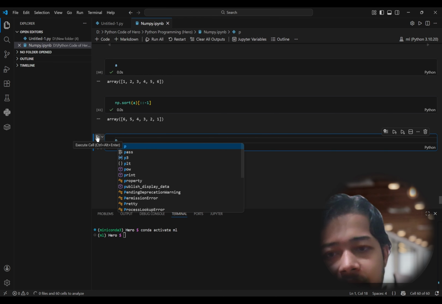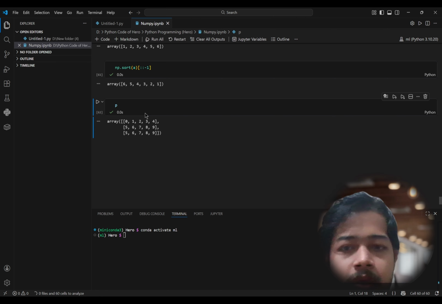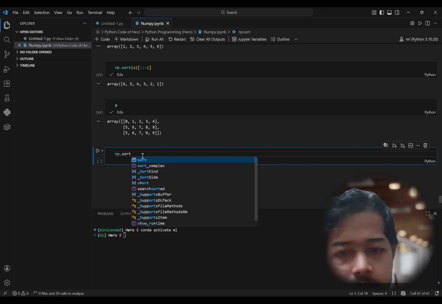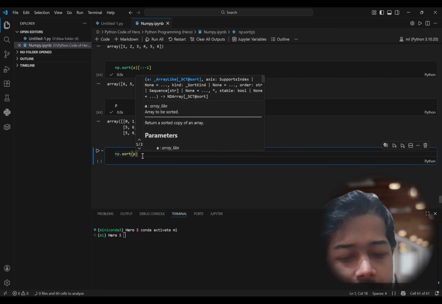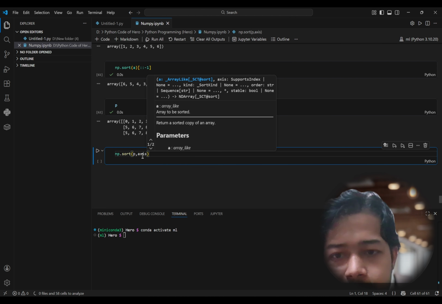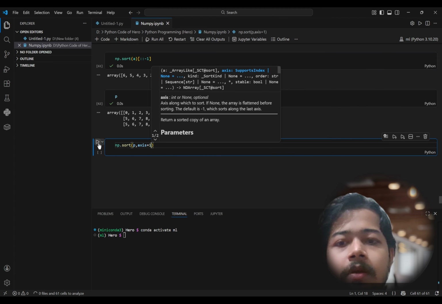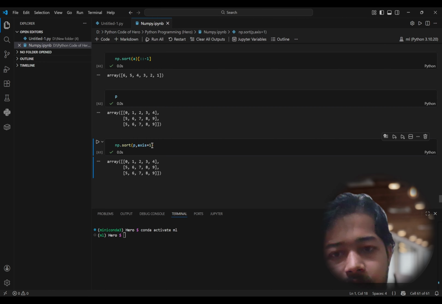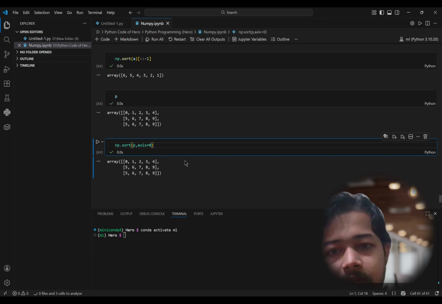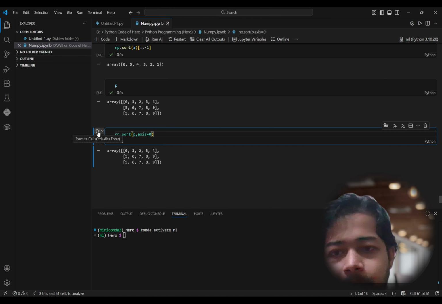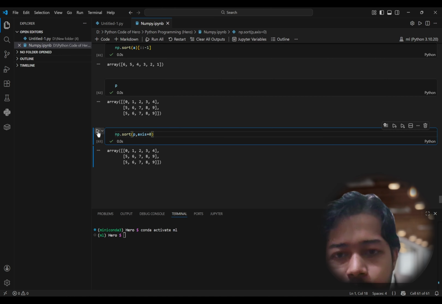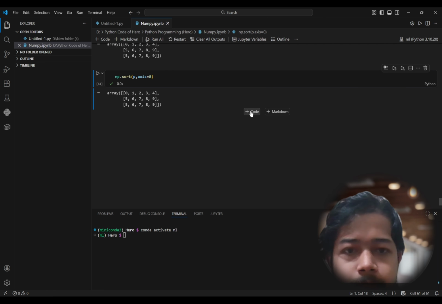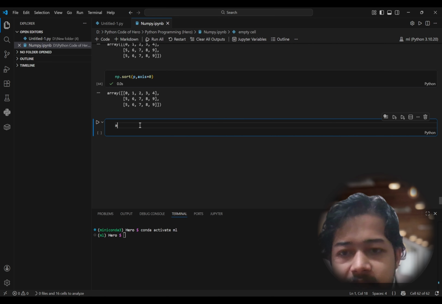Now we can see a two-dimensional array and we can sort it depending on its axis. np dot sort P and the axis is equal to 1. It will be sorted depending on its column, and if you want to use axis 0, then the matrix will be sorted depending on its row. We can see A.